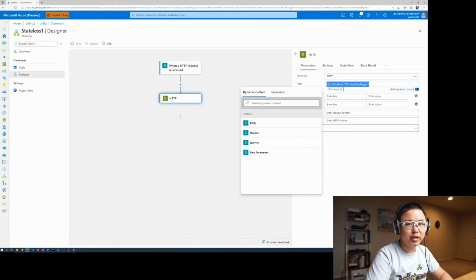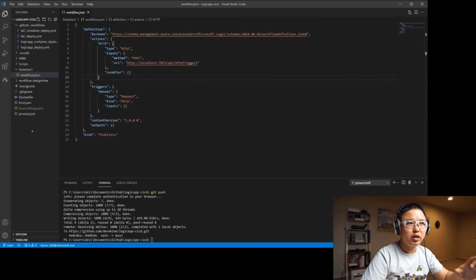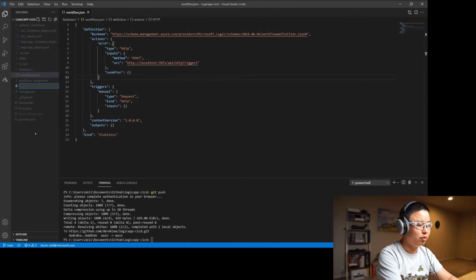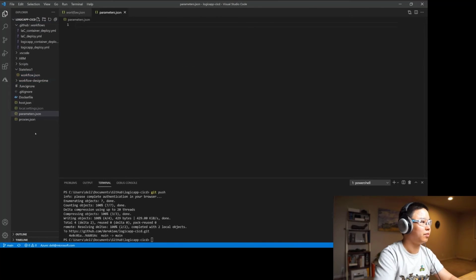We're introducing a concept called workflow parameters into Logic App Standard, which is the perfect candidate to solve this problem. Let me show you how. So here, back in VS Code, what I can do is add a new file called parameters. And here I can define the parameters. I'm doing this in the code view, but the designer experience will be available very soon.